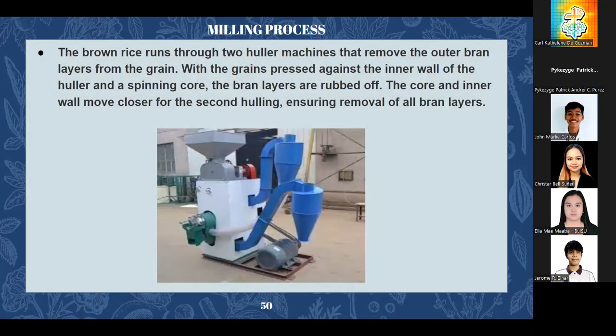Una, the brown rice runs through two huller machines that remove the outer bran layers from the grain. With the grains pressed against the inner wall of the huller and a spinning core, the bran layers are rubbed off. The core and inner wall move closer for the second hulling, ensuring removal of all bran layers.